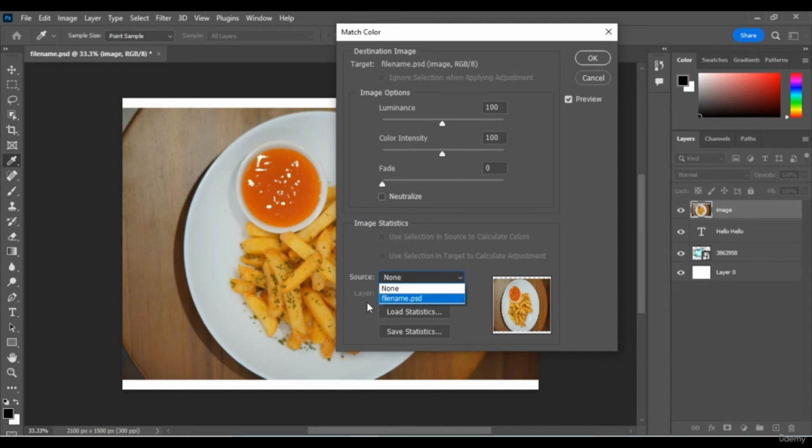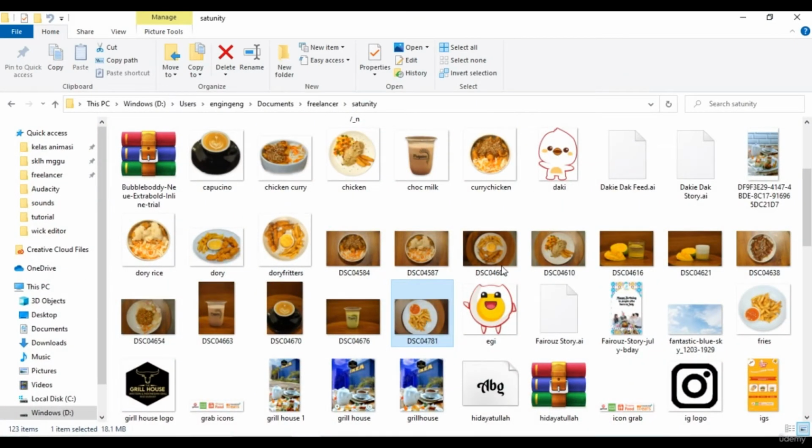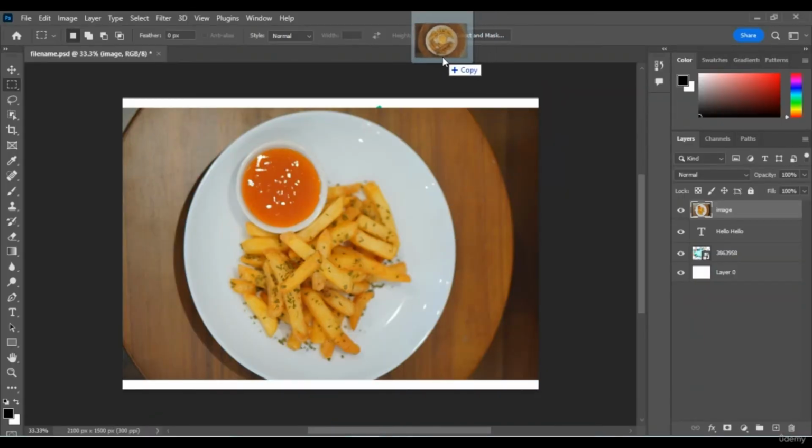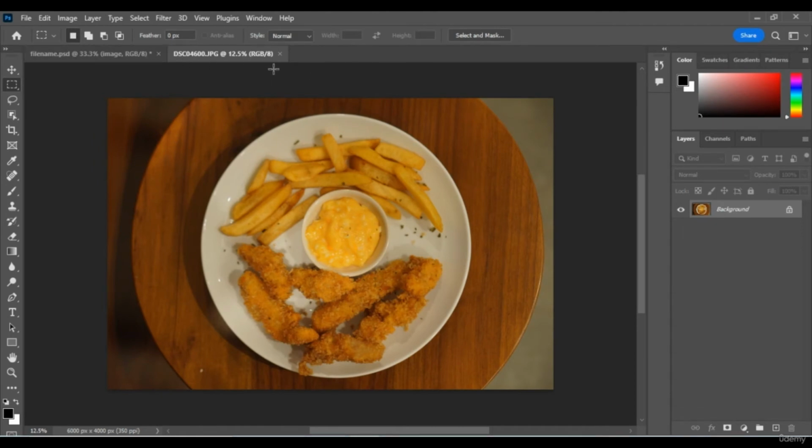but only the file name PSD is on the source because there are no more other windows in here. So what we can do is open another file. Click this File Explorer and pick a picture that has kind of the same atmosphere with the current picture in our canvas and drop it just right next to the file name Photoshop file until you see the copy symbol and drop it. Then it will automatically open in the next window.